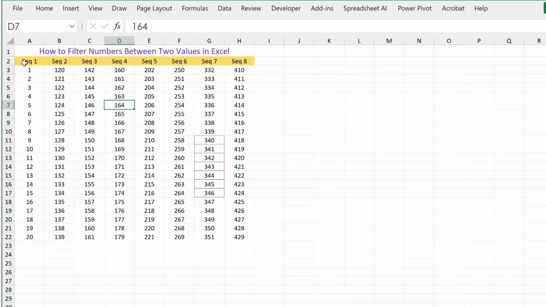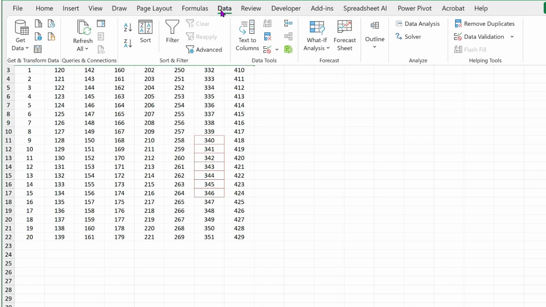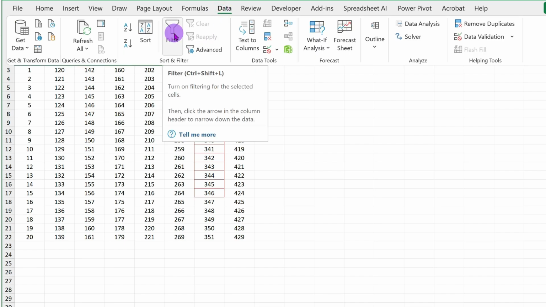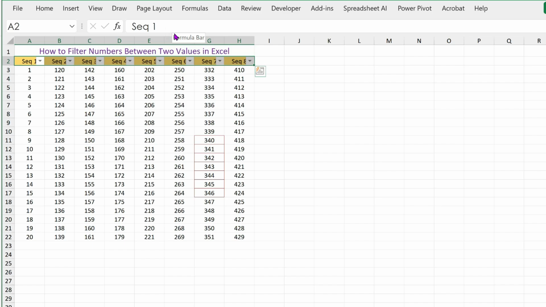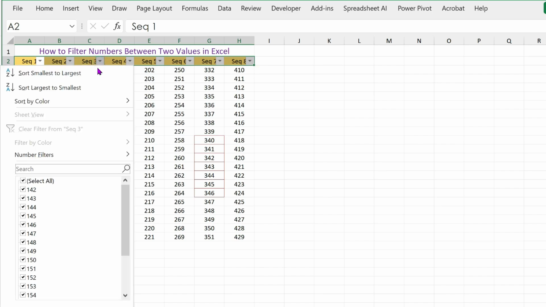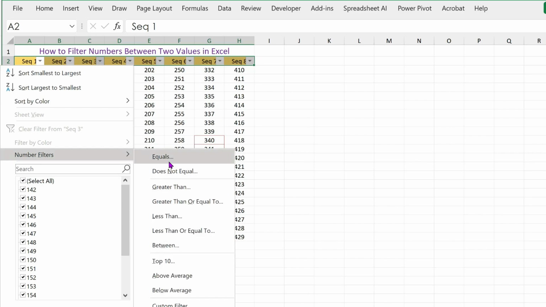First you need to select your column header, then click on Data on the top ribbon and click on this Filter icon. Then click the filter drop-down arrow on your desired column header. For example, I'll be selecting column C. Click on that, then click on Number Filters, and then click on Between.